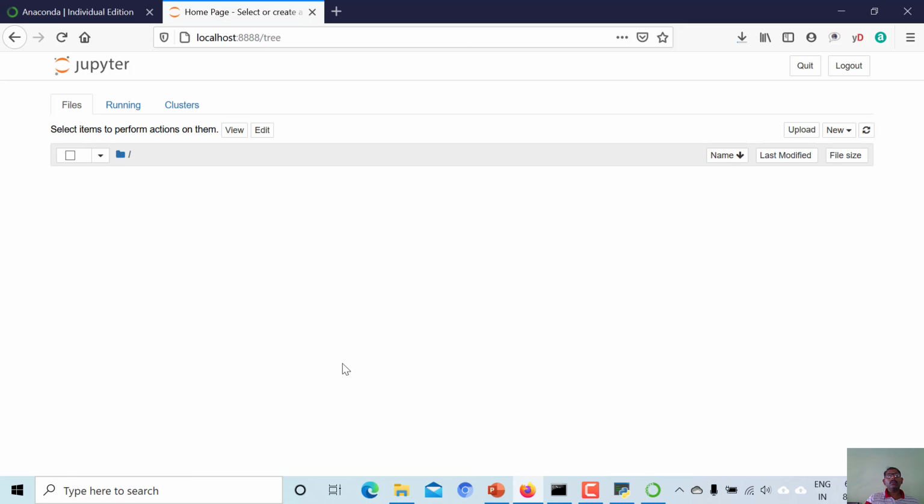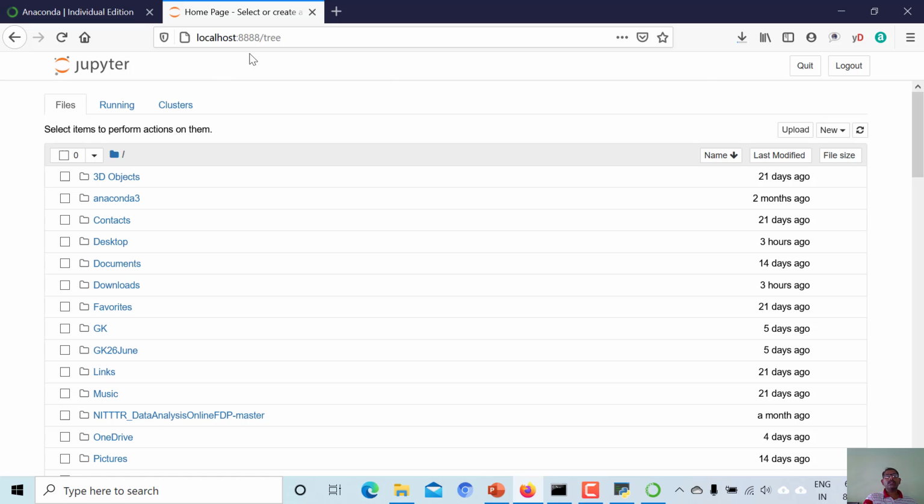After opening, it will look like this: localhost 8880. That means it is indicating the local computer in the tree format, and all the important directories of your computer are shown here. If you want to start, then you have to go to New. By clicking on New, you have to click on Python 3.